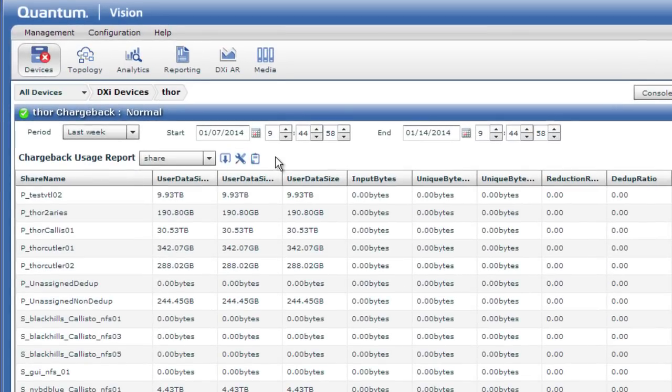To display the data in the table as chargeback graphs, select the Share or Replication Report type from the drop-down. Selecting Share displays statistics related to data ingested from a data source such as a backup server. Selecting Replication displays statistics related to data and snapshots replicated from other DXIs. Set the time range from the toolbar. Your choices are Custom, which allows you to enter specific dates in the Start and End fields, or the preset values in the drop-down for last week, last month, or last quarter. I'll select last month.